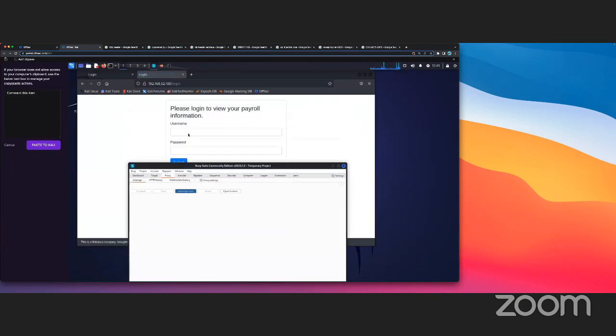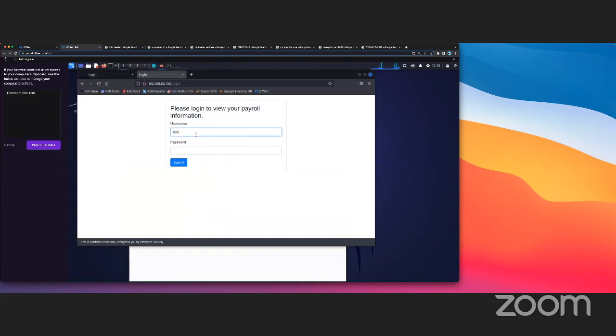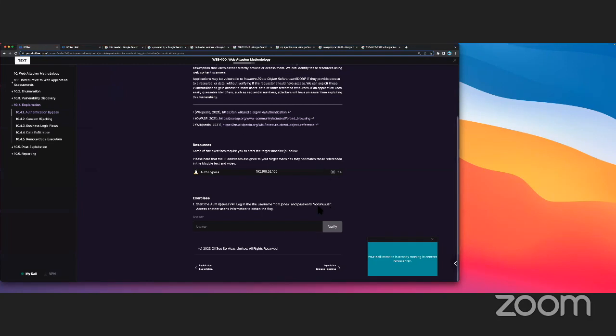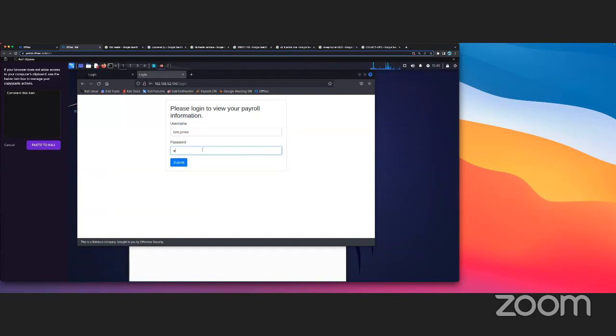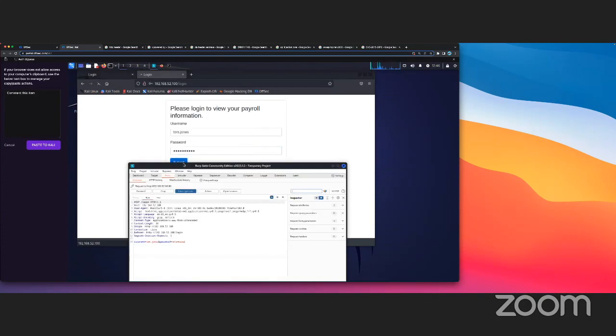here we have that login screen. Jones, not unusual. Did I get that right? All right, so we submit that. Here we can see the username and the password fields being sent to the server. And here we have a user ID.